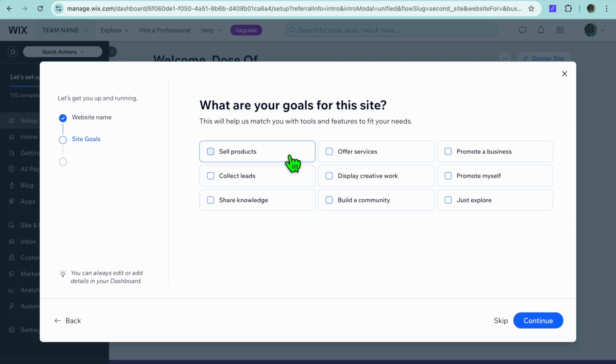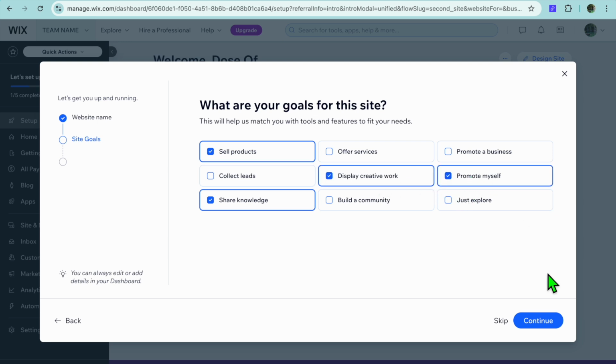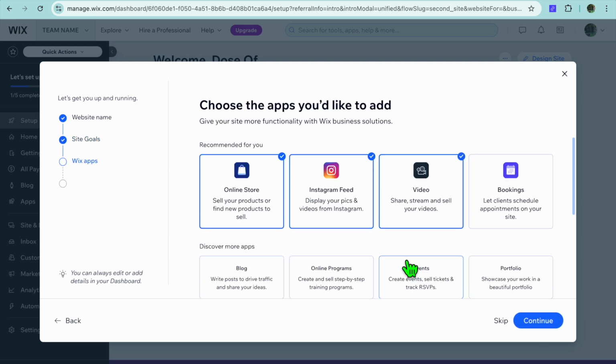After doing that, you can choose your site goals, whether it be a case that you would like to sell products online, offer services, or you simply like to share knowledge or build a community. You can select any one of these options. So for example, let's say I'll select sell products, share knowledge, and also display creative work and promote myself. Then we'll tap on continue.